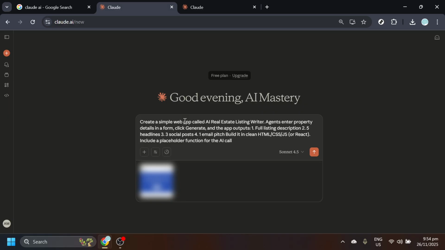Build it in clean HTML, CSS, and JavaScript, or React if you prefer, and include a placeholder function for the AI call. This wording gives Claude the product name, the target user, the input method, the exact deliverables, and the implementation details. The placeholder function is important because it shows where an AI request would go later without requiring any keys or integrations right now. It keeps the prototype simple and safe, while still reflecting the real architecture you'll need when you're ready to connect an AI backend. When your prompt looks good, click Submit.